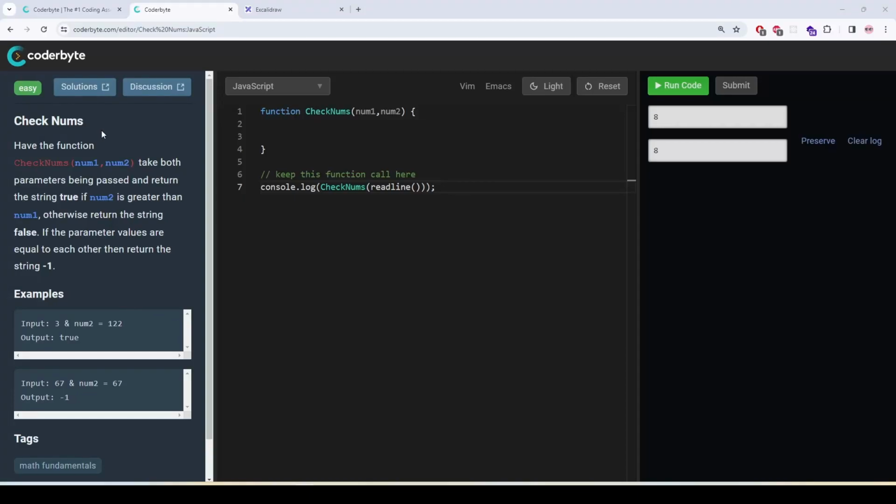Now the problem is called check nums. Have the function check nums take two parameters, num1 and num2, and return the string true if num2 is greater than num1. Otherwise, return the string false. If the parameter values are equal to each other, then return the string -1.